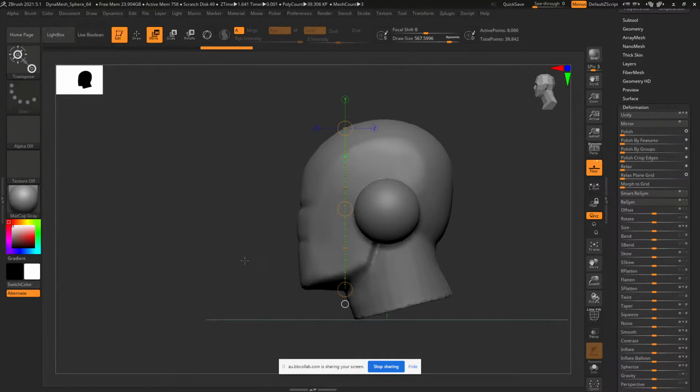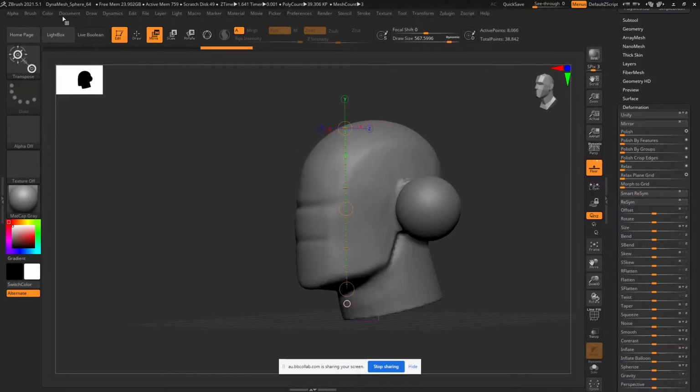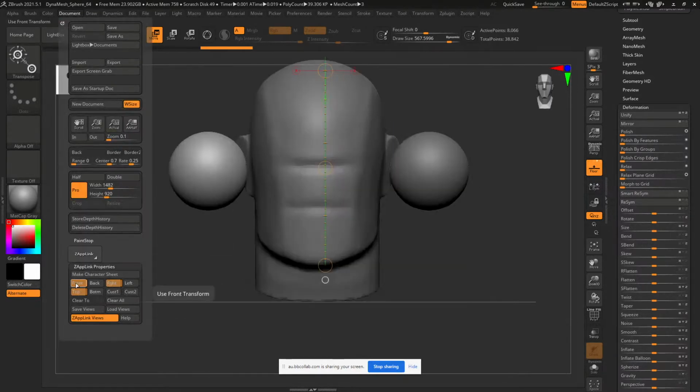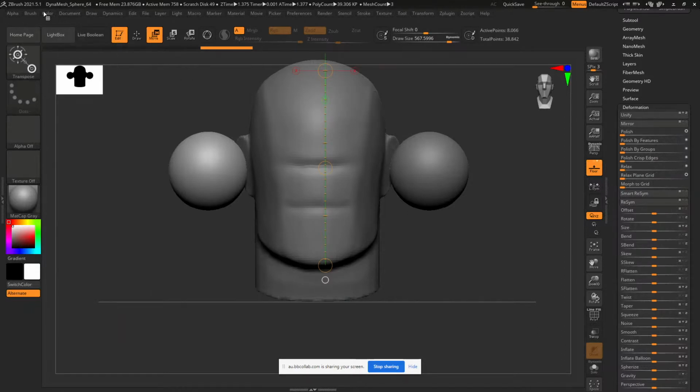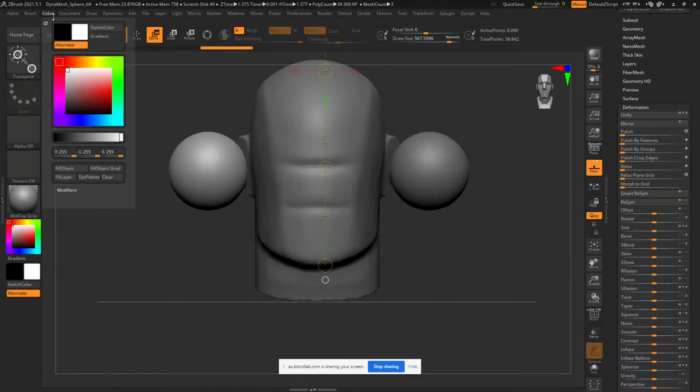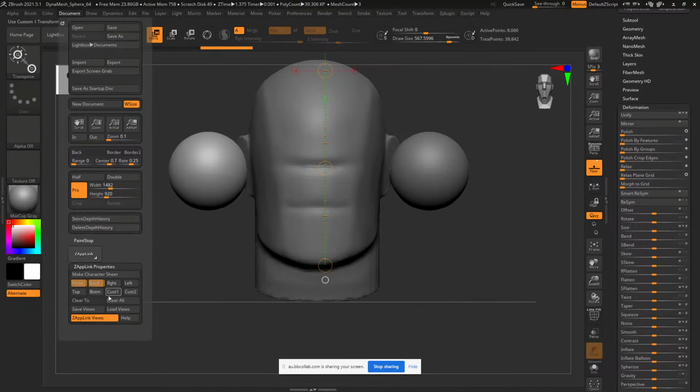So if you are in ZBrush and you click front, does it just go straight to the back? Okay. Try clear all and just try it again with the front view and let me know what happens. Still back of the head. Okay.